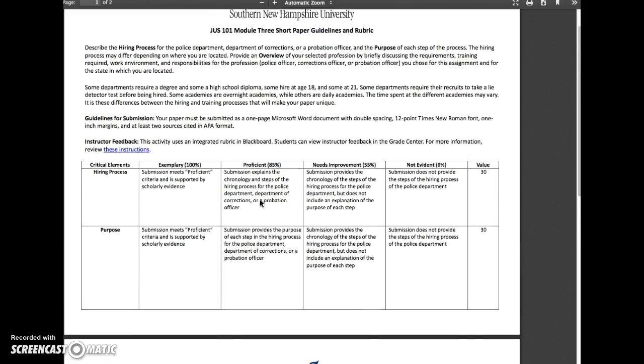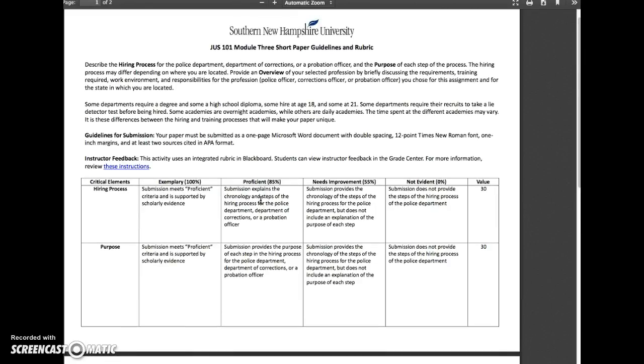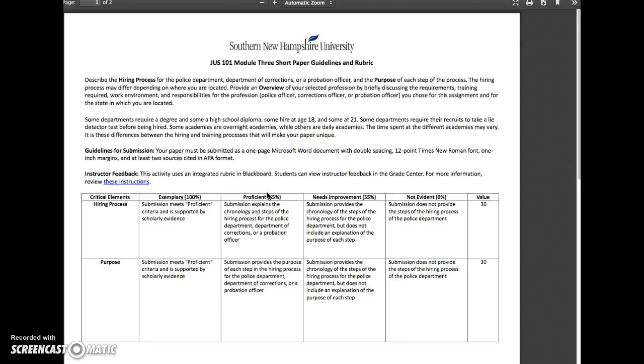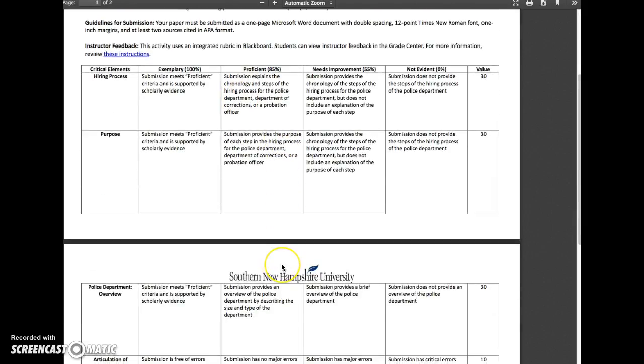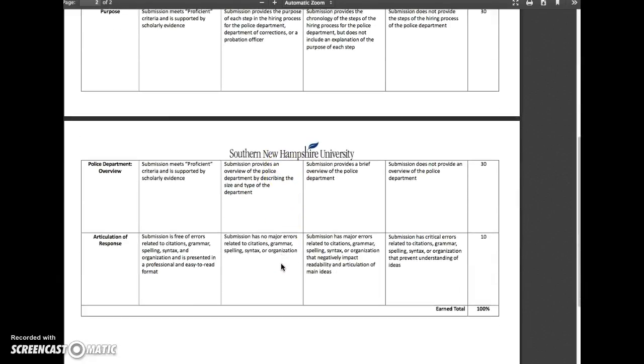If not, you guys know how to reach me. But again, take a few minutes, take a look at the paper guidelines and the rubric as you complete this assignment. If you follow this, you will no doubt get 100% score on this. This is an exciting assignment, I think, because it's going to start allowing you to explore a potential profession and what the requirements of that profession are going to be, especially in the particular area where you live, if that's where you want to work.